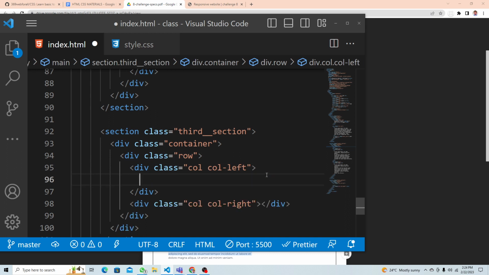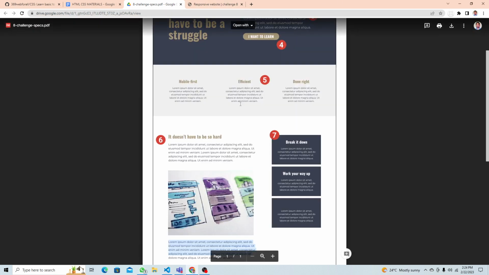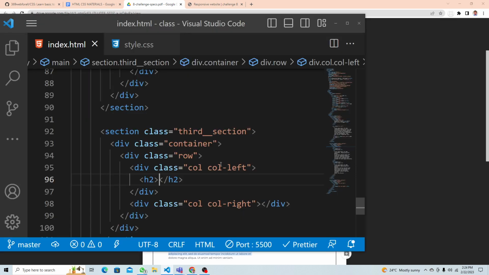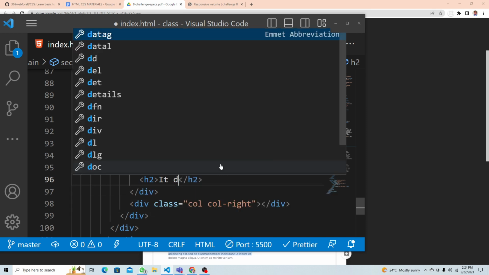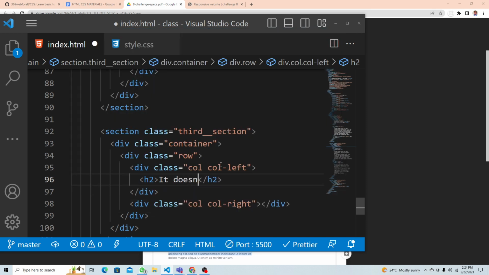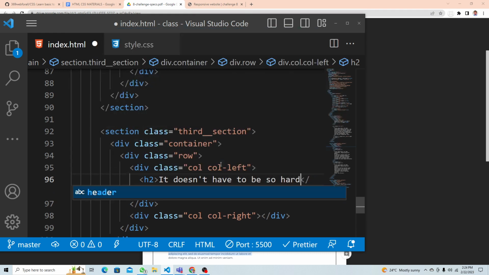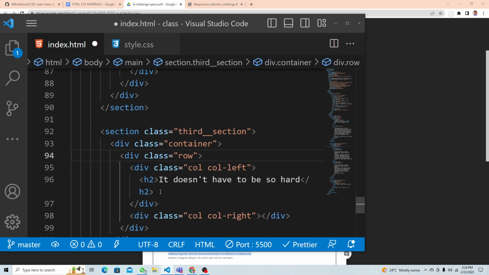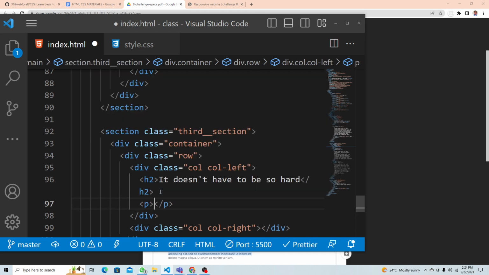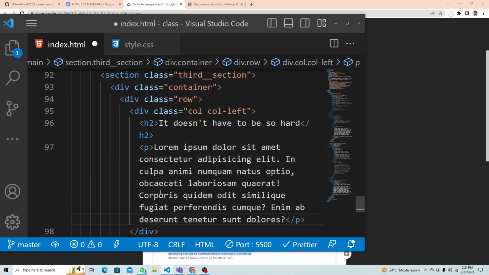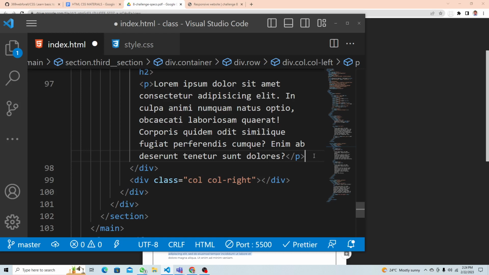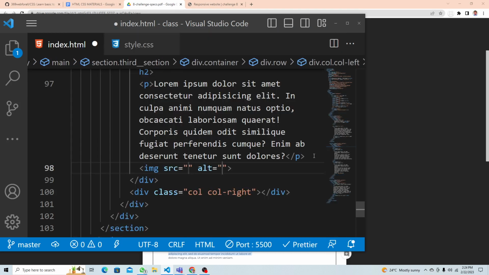The first one I have heading 2. And what is heading 2 now? Let's check. It does not have to be so hard. That is the first heading 2. Then after that we have a paragraph, so let's put the paragraph. After that we have an image, correct? So let's add the image.